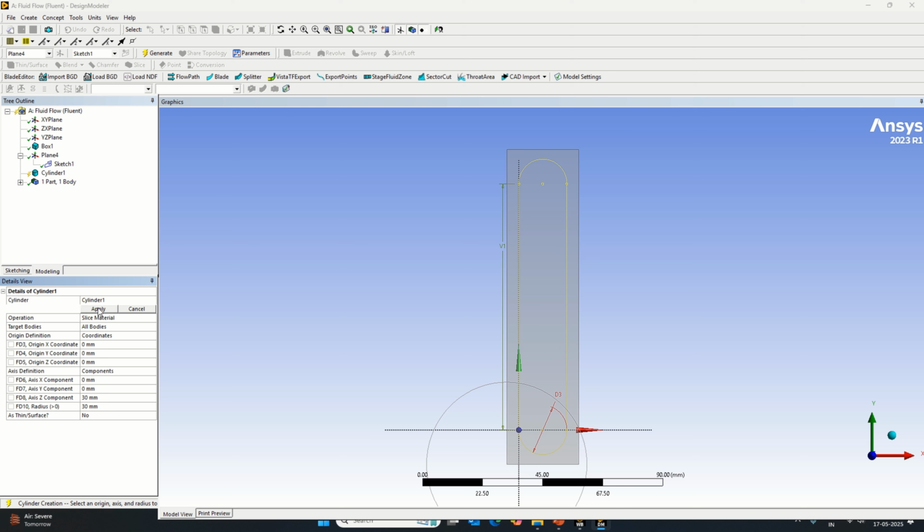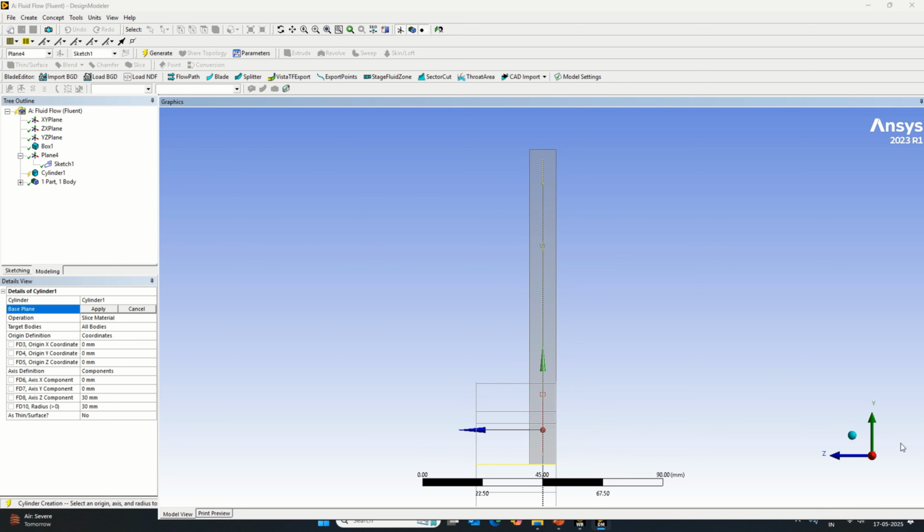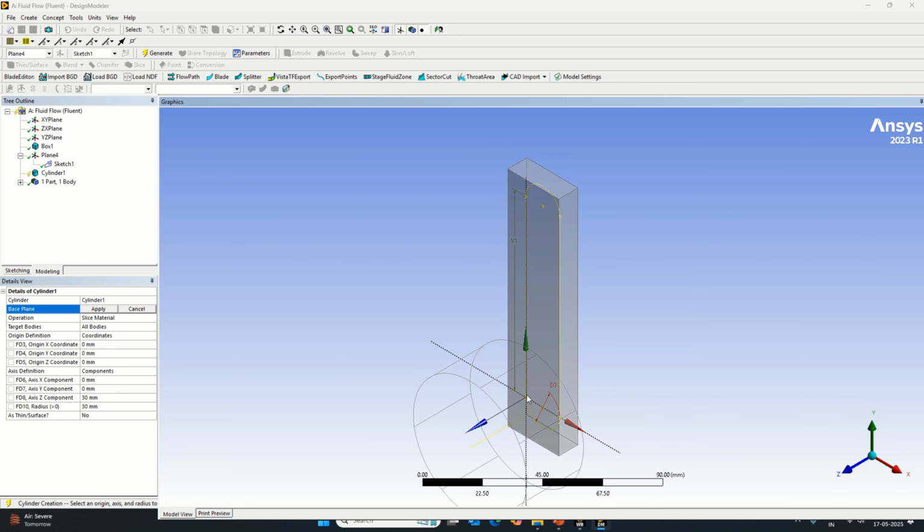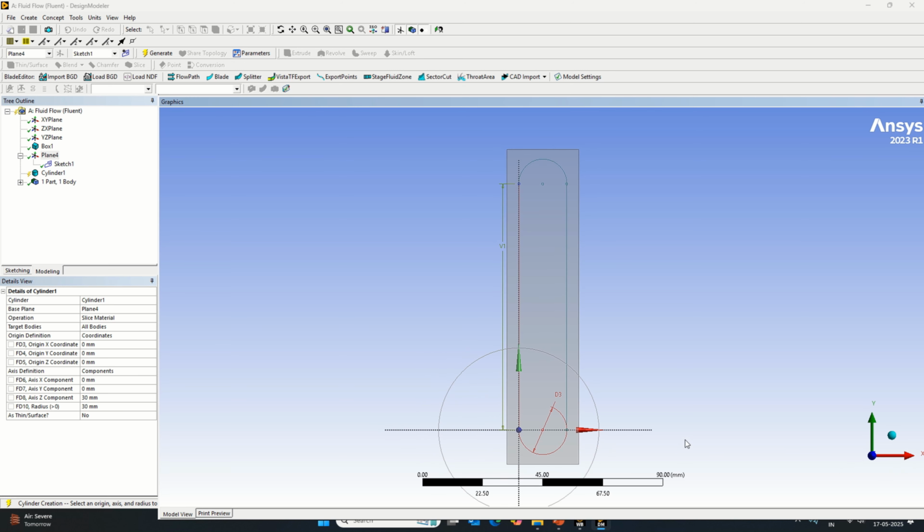So here the base plane which I will select will be the cylinder base plane. I will consider it with respect to the previous case, and again it should be from the center of this particular sketch as well. So let's check if I select the plane 4 here, so make it apply. So it will be now here.